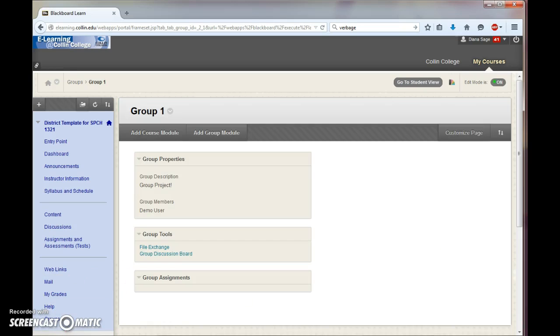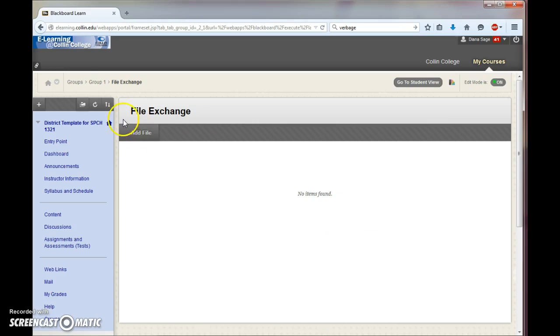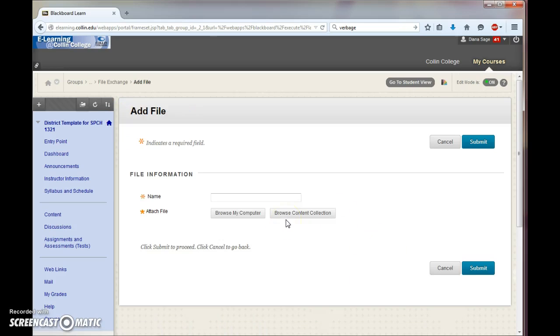And in group 1, you'll see that it has the group description. It's the group project. That's what you typed earlier. The group members. It'll eventually, of course, have more group members than just the demo user. And here are their tools. They have the file exchange, and they have their own group discussion board. So in the file exchange, they can add a file if they want to, just like they can for assignments.